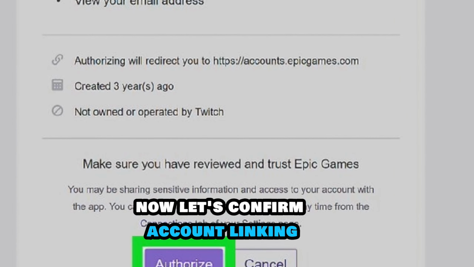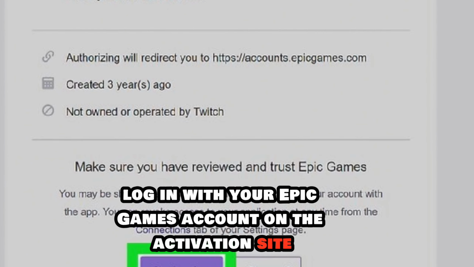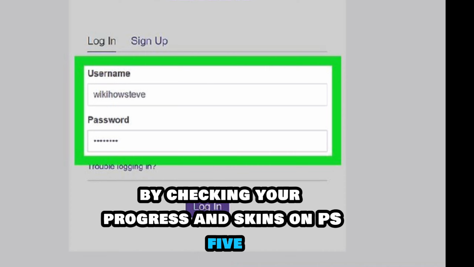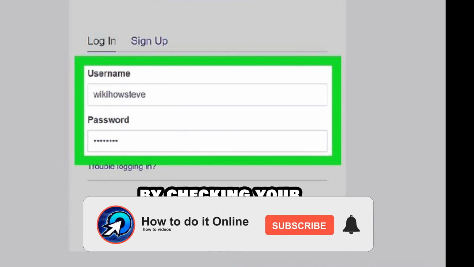Now let's confirm the account linking. Log in with your Epic Games account on the activation site. Verify that the correct account is linked by checking your progress and skins on PS5 after the login.